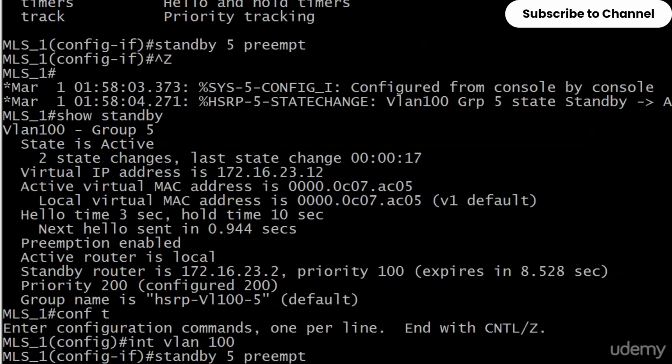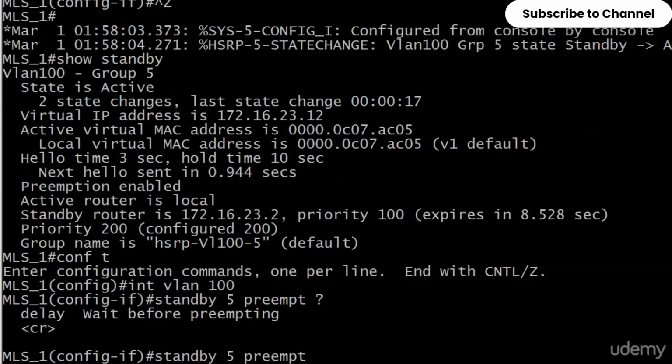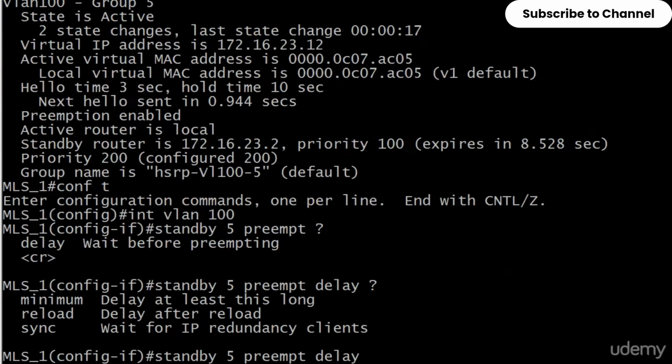Those of you who've seen, and you might still see an IOS version where this happens, you used to be able to set preempt at the end of the priority command. And I don't think you can do that anymore, period, but you might bump into an older IOS that does let you do that. I do want to show you these options, though. You can delay the preemption. So if you want to say, okay, I want to wait 10 seconds before preempting, or I want to delay it until after a reload, then you can do that. You might run into specialized situations where you want to do that.